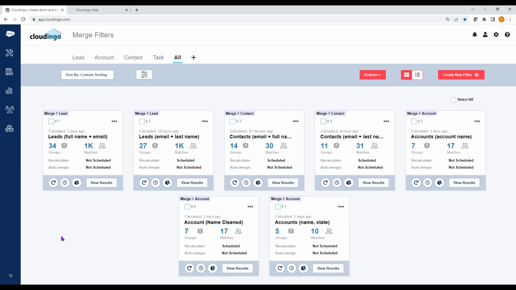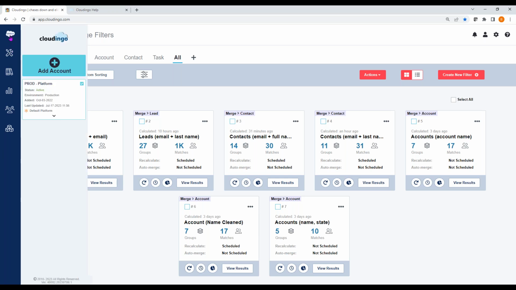Let's go ahead and take a look at the Cloudingo dashboard. What you're seeing here is the dashboard that you would see when you first logged in. And as you can see over on the left, all of our licenses will allow you to connect both a production org and a sandbox. So if you'd like to test things in a sandbox and then upload them to production, you're welcome to, and it gives you a nice, safe environment to test in.